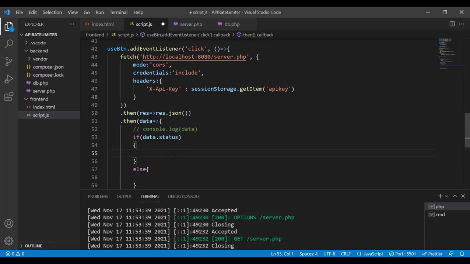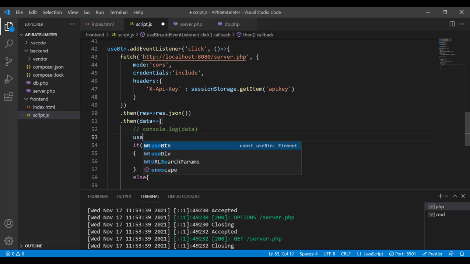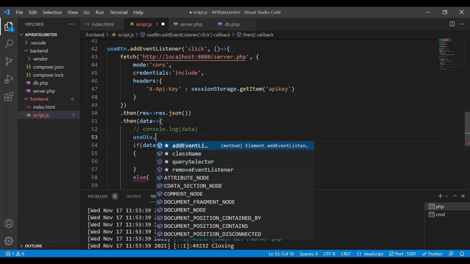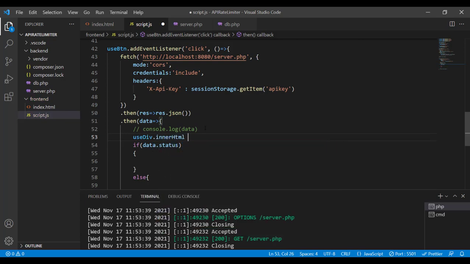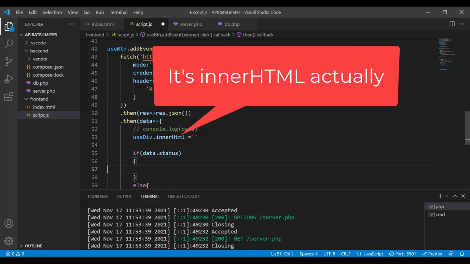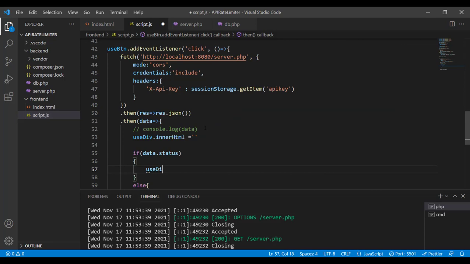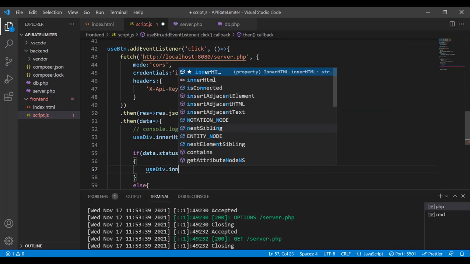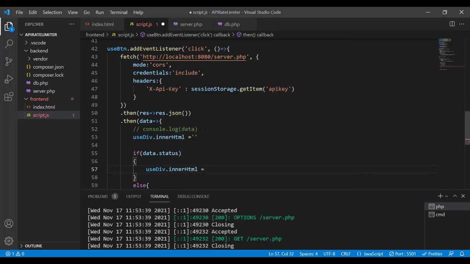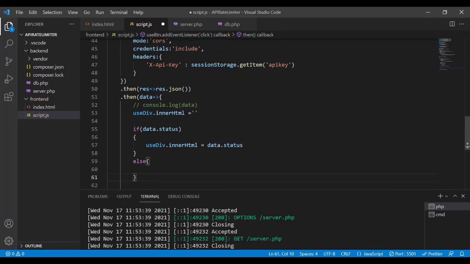Since in any case we will be displaying this data in the div, which was the second div, we have to first of all clear its previous contents. Then we have to use div dot innerHTML equals data dot status. Otherwise we know that we have received an array of objects. So let's iterate through those objects.